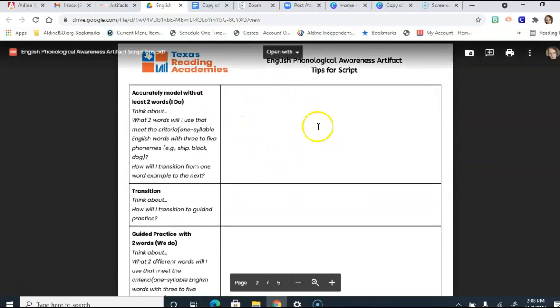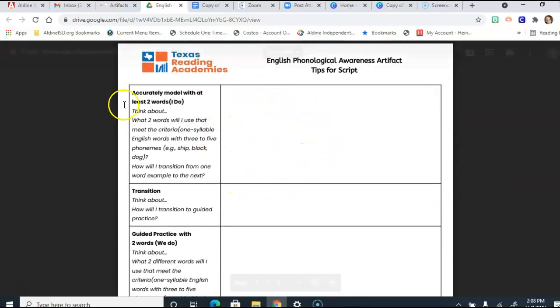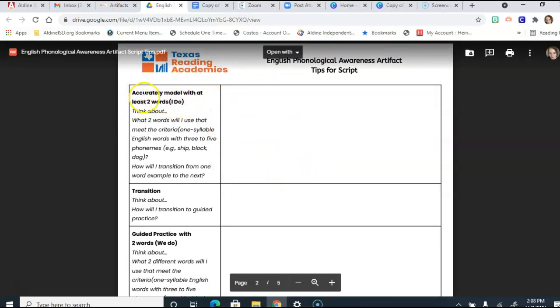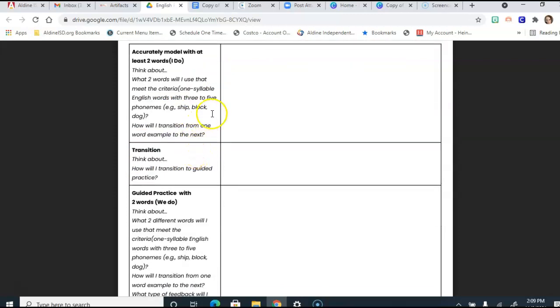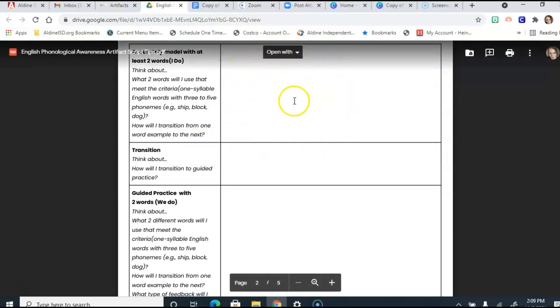Once you state your main objective in student-friendly language and your explicit skill focus in student-friendly language, you will model the skill for your students with 2 words. It says it right here. Accurately model with at least 2 words. Remember the criteria: they have to be 1-syllable words that contain 3 to 5 sounds. And in this part, you need to make sure you say what the word is, then you say what sound you are going to replace in the word, and then state what your new word would be. That is the way to model your word.